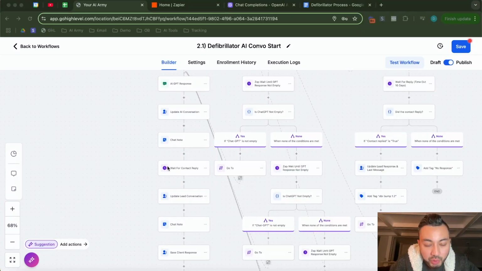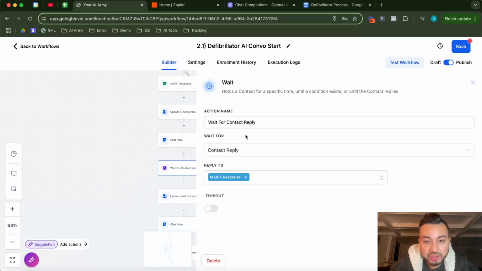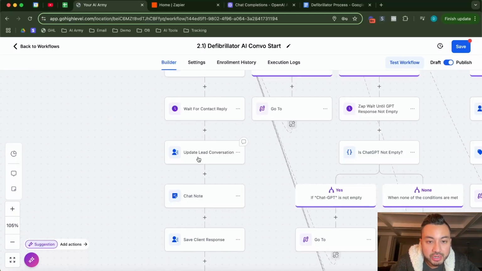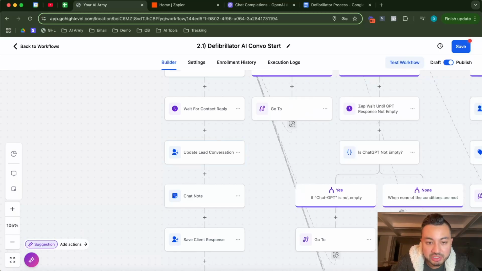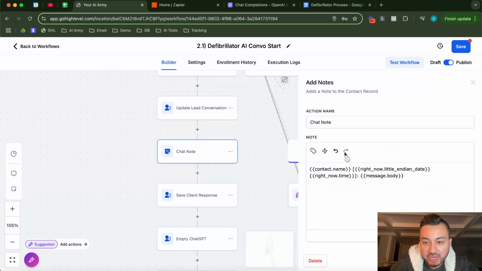Go ahead and save. Then we're going to create another wait condition. This is going to be a wait for a contact reply. There's going to be no timeout, and just make sure reply to AI GPT response here. Save the action. Then let's update the contact field again, the AI main conversation, for your prospect's message back. We'll put in the message body over there, same date and time as before. Save the action. Again, this step is optional, but it's for the prospect's response right here. Do the same date and time, paste in the message body right there, and save the action.